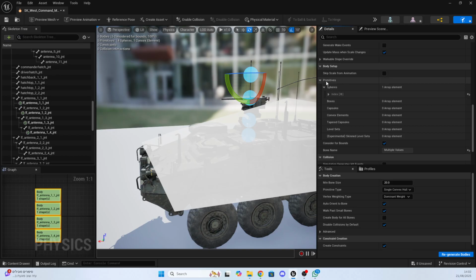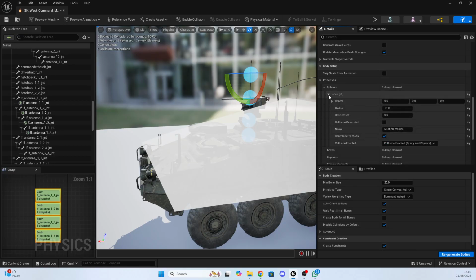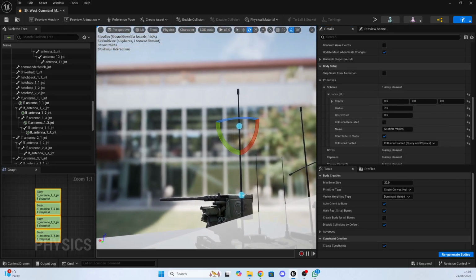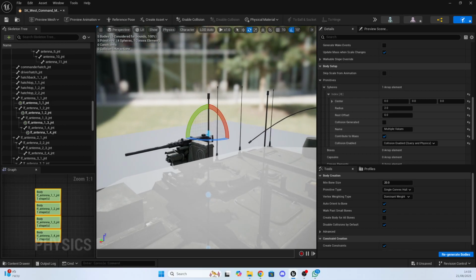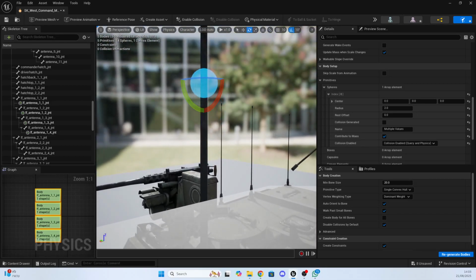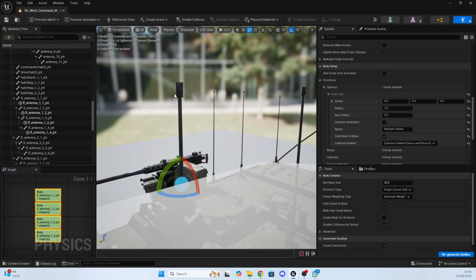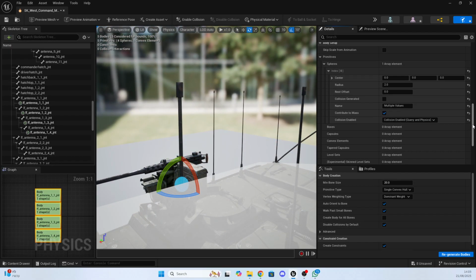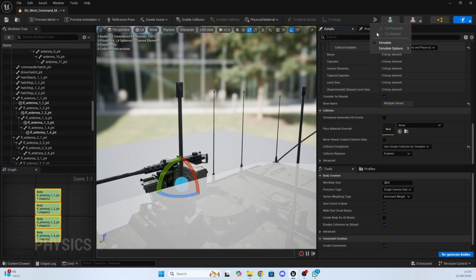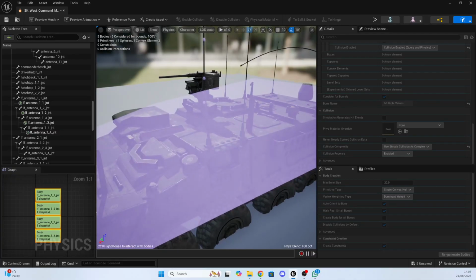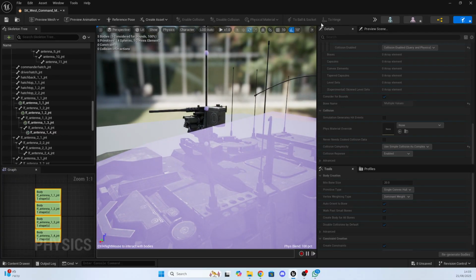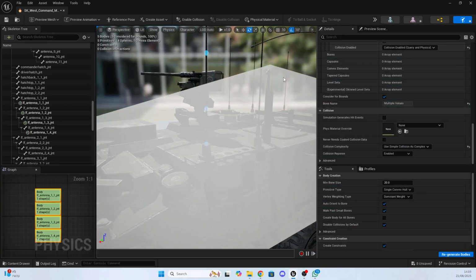And we also want to go to body setup, primitive. Under those we have the sphere that we have created, and we want to make the radius smaller. Let's go for 2. We want the radius to be somehow similar to the radius of the antenna. And let's click on simulate and see what is happening right now. Of course, nothing has happened because we don't have the constraints.